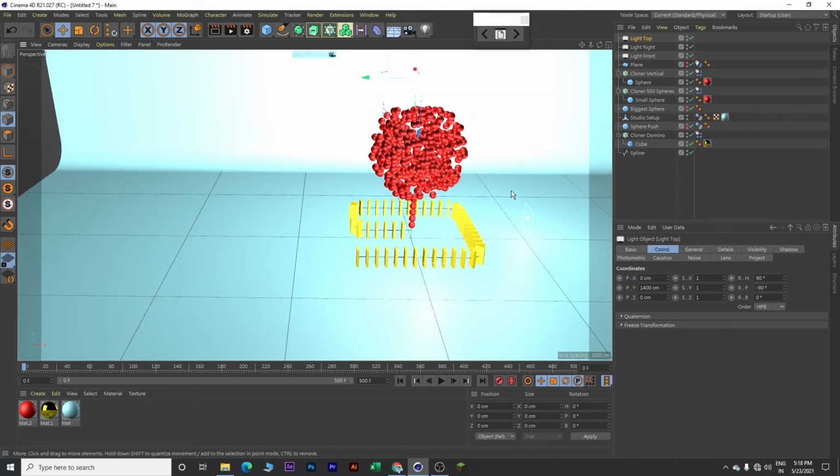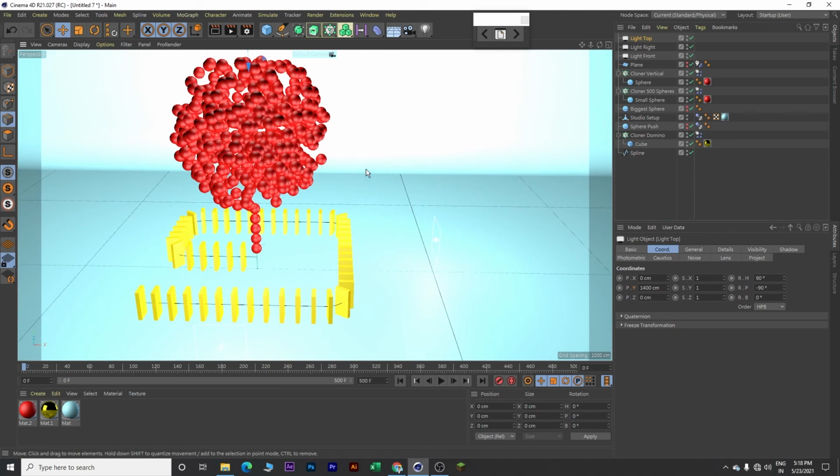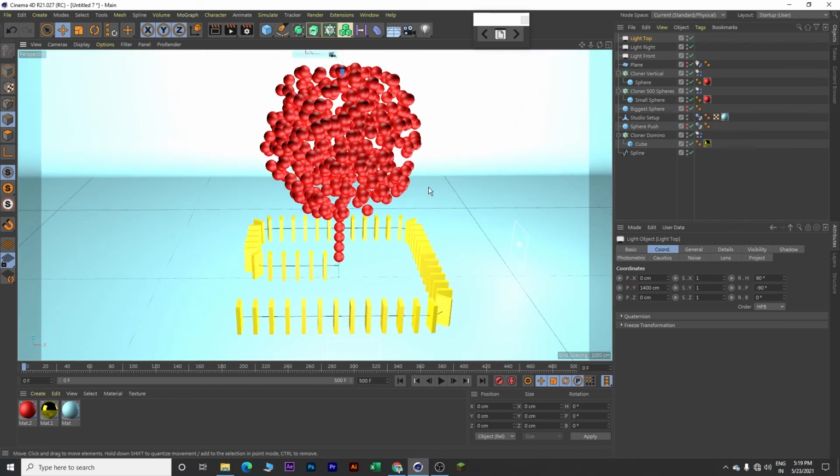Okay, so now we have these lights, three lights. Let's reposition it, zoom in. Okay, yeah, this looks good. Now let's give colors to our light.